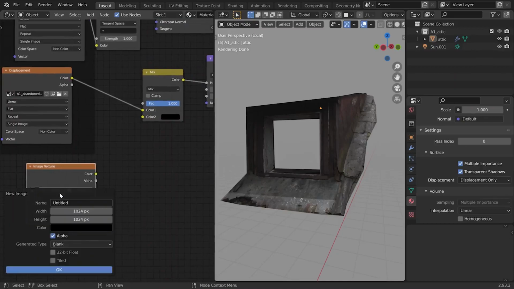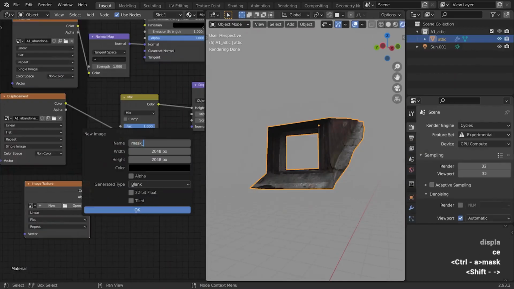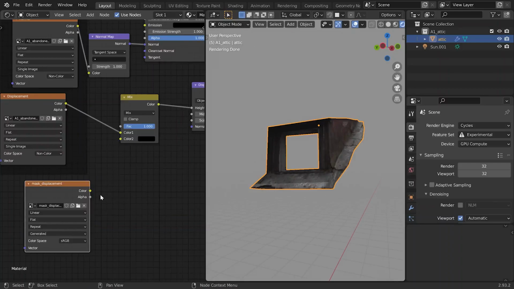I'm gonna press New, call it Mask Displacement. The default color is black, in other words, nothing happening. And the white portions of the mask will tell Blender, hey, use the zeroing out effect here. Negate these spikes, do something with it.